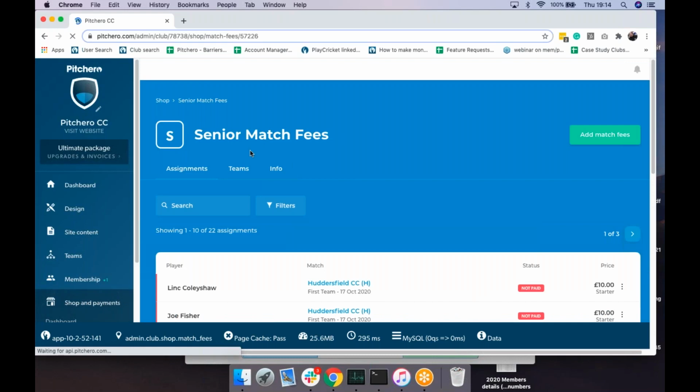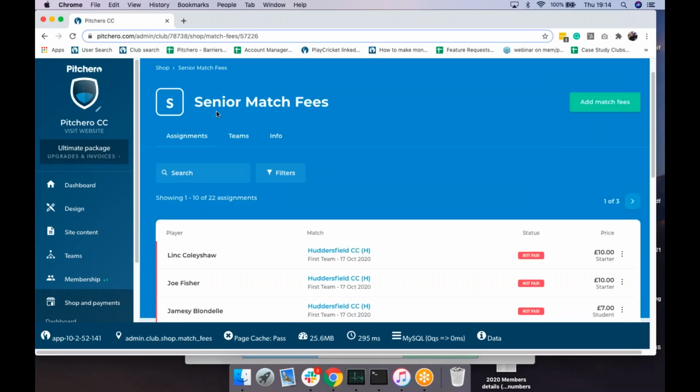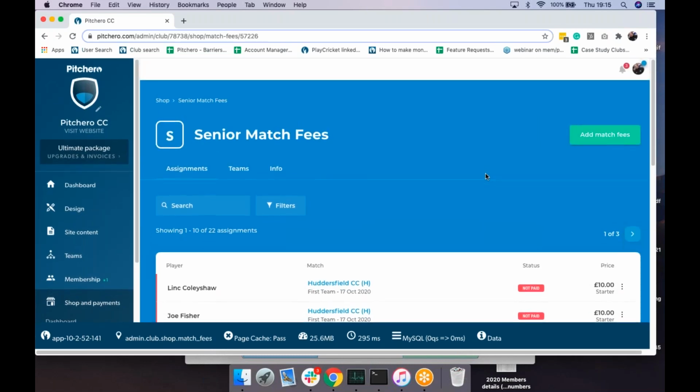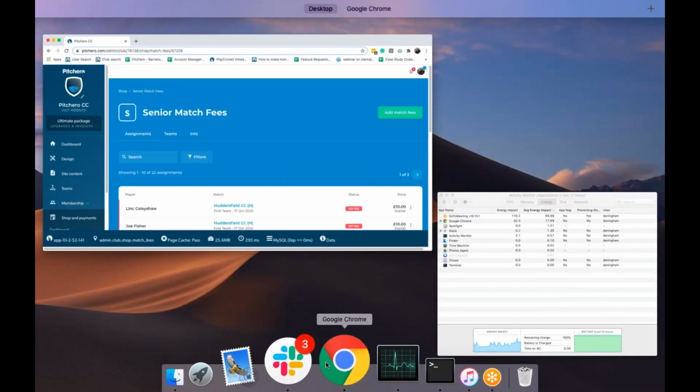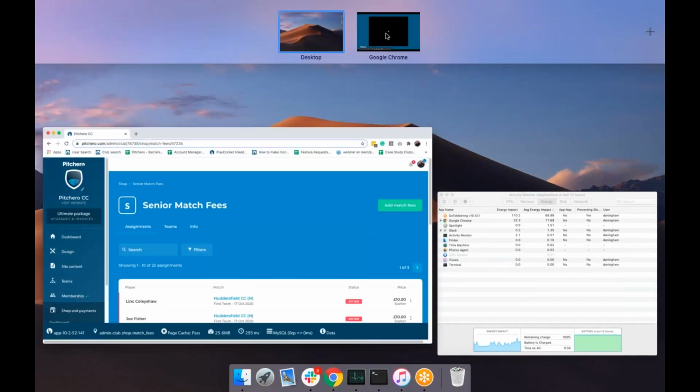And again here, you can see where we set it up, senior match fees. We can add match fees, so if you want to add some for the juniors or anybody else, we can add another section. And underneath, you can see here on the desktop side, these are people that have been tagged in it, and they've not paid. I'll come back into this a little bit later on after the presentation. So let's just find out where that's gone. Here we go.